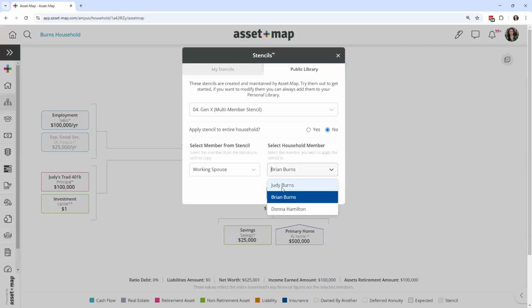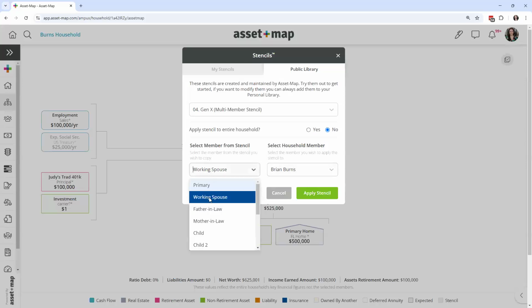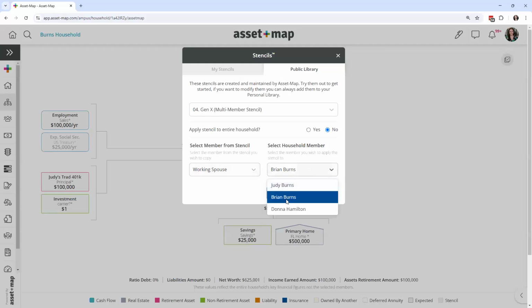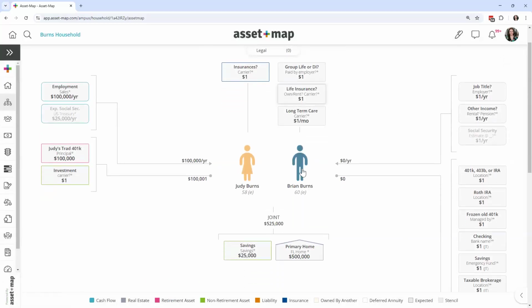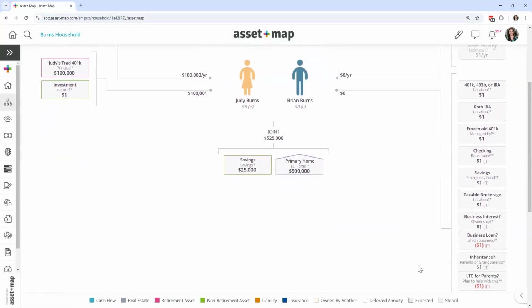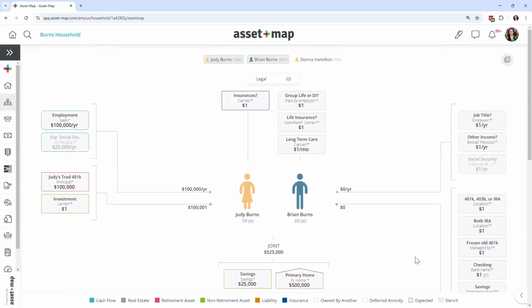So in this case, because Judy is the primary and Brian is the spouse, I know that in this stencil, I want to take the spouse's placeholders and apply them to the spouse in this household. If I click apply, you're going to notice in a matter of seconds that it'll take those placeholders, but it's only going to put them on Brian's side. Okay. So that would be one way to apply in part.